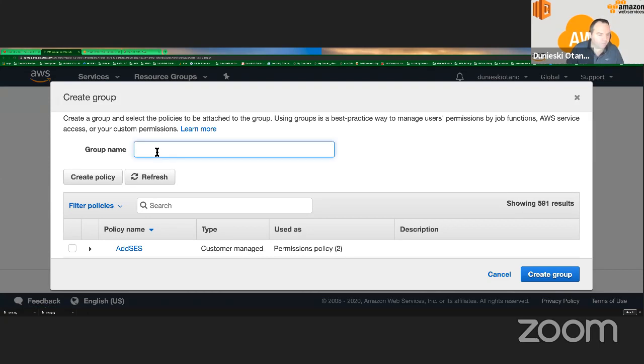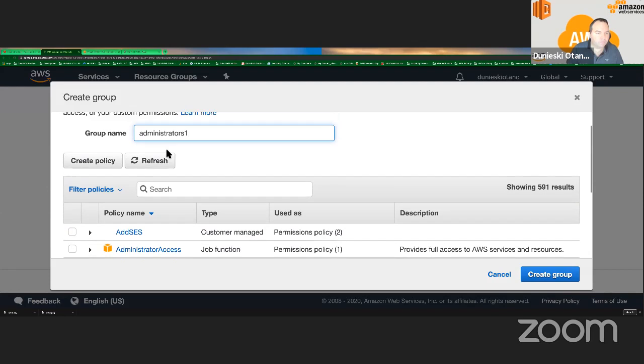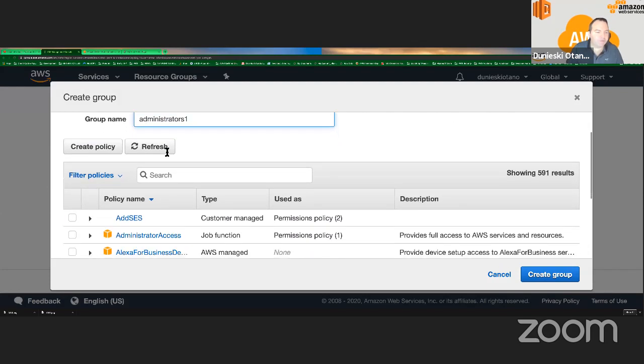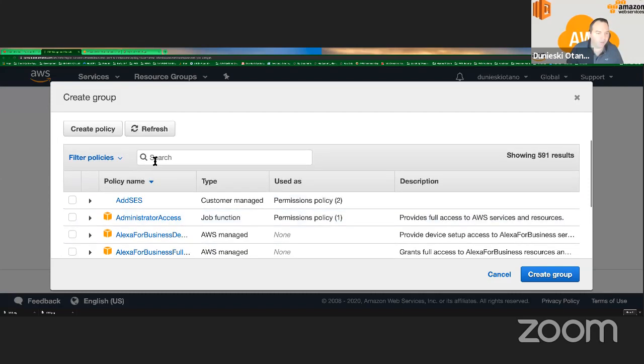and give it a name. Just give the group the name administrators. In my case, administrators 1, because I already have administrators. So in your case, administrators. So what permissions are we going to use? What policies are we going to give this administrator group? Let's type here full access.